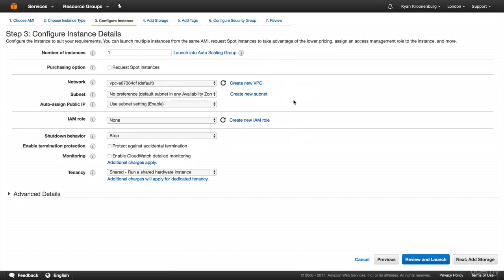Now when you first create an AWS account, each region has a default VPC created from the beginning, so you don't have to worry about creating your own default VPC. So just leave it as a default VPC.